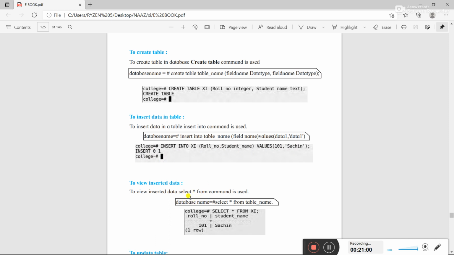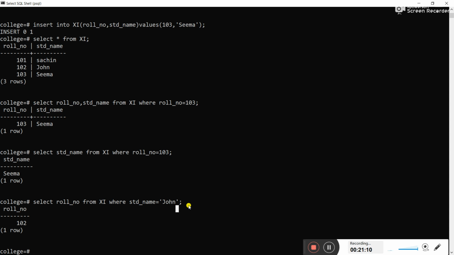To see the record we will use the select star command. If you want to display all the records in the table, you need to write the select star command. Select star command will display all the records from a table. See, select star from 11 will display all the records present in the table 11. Got it? Now it is displaying three records, 101, 102 and 103, where the names of the students are Sachin, John and Seema respectively. Got it?